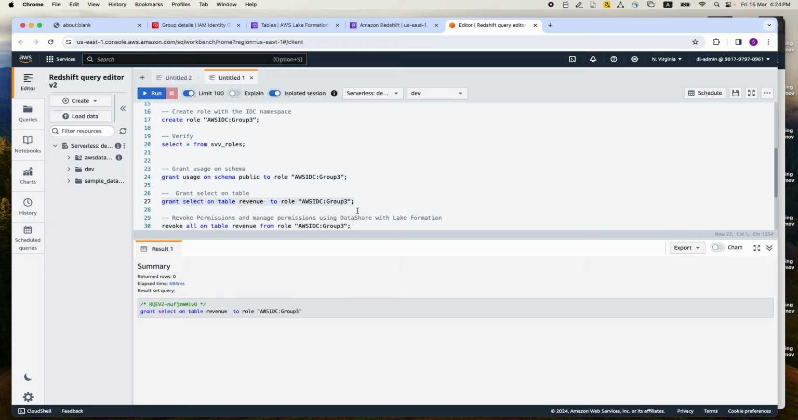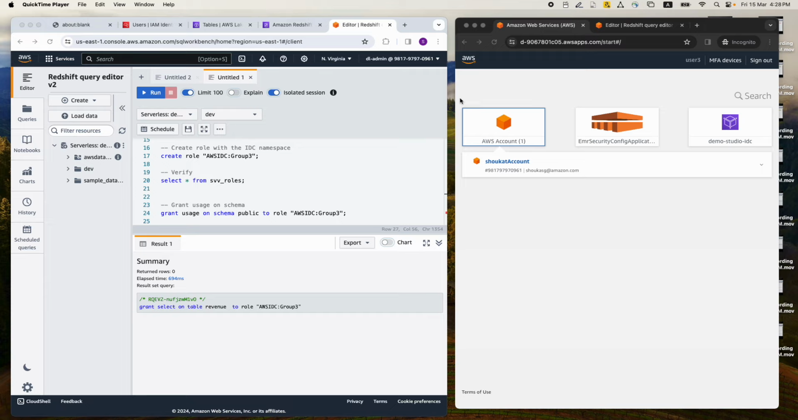So up to this step, we have granted permission to the group 3 user onto this internal table revenue on Redshift. So let's go and connect to Redshift Query Editor V2 from the console and see how this works. So let's open the other window, which is user 3 login.